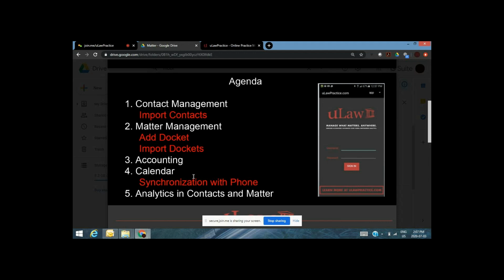Coming to time management, as you know, the web version of the uLaw app is very much integrated through the International Calendar Standard with any of your calendars that you may be using, whether that's a Google Calendar, Outlook, or Office 365. Whatever dockets you put into the uLaw system can be synchronized, if you will, into all of these platforms.